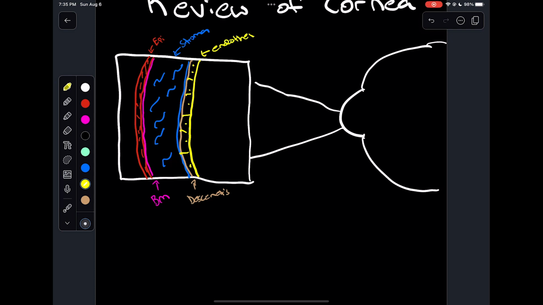So the layers that we want to focus on today, I'm going to circle here, and those are the stroma in blue and the epithelium in red. And the reason that those are important for PRK and for refractive surgeries in general is because most refractive surgeries require you to either remove the epithelium completely or make some kind of incision or flap with the epithelium so that you can access the stroma.